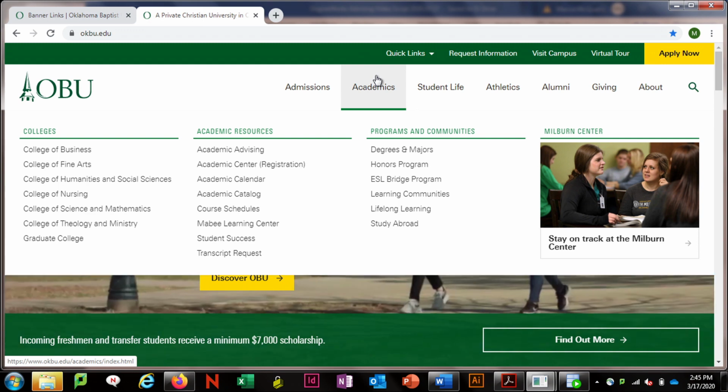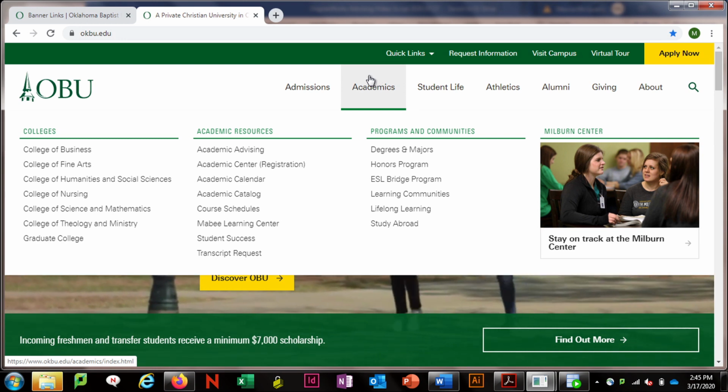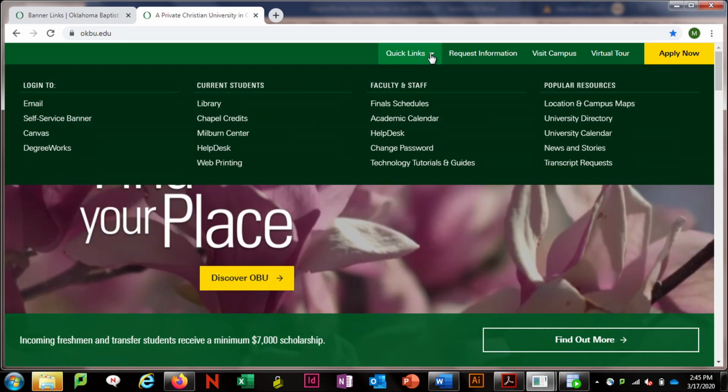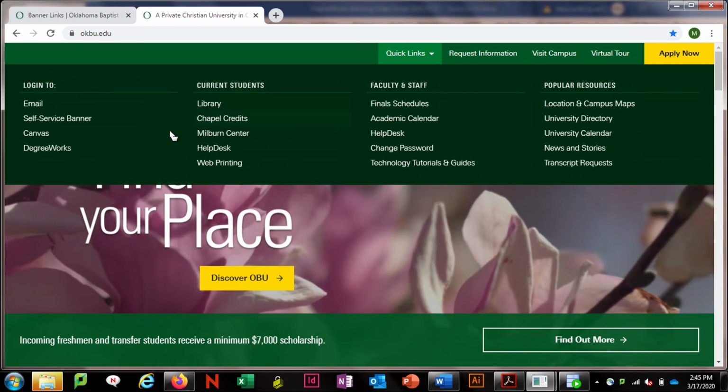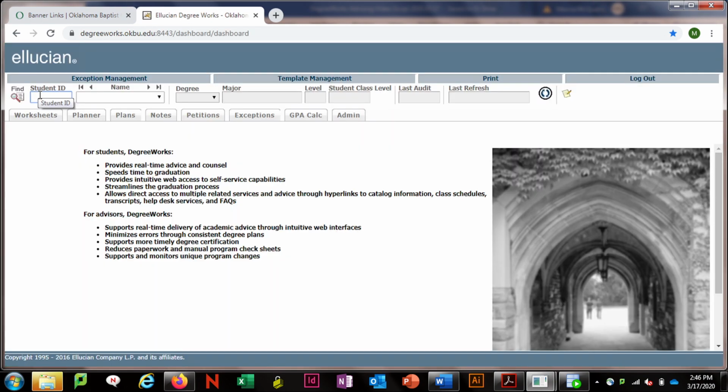You can access Degreeworks on the OBU website under Quick Links on the left-hand side. You can access a student's record in Degreeworks by inputting their student ID number or by using the Find Record button. We're going to use the student ID number, and I'm going to pull up my information as a student. I've taken a few classes here at OBU, and I think we can take a look at this.